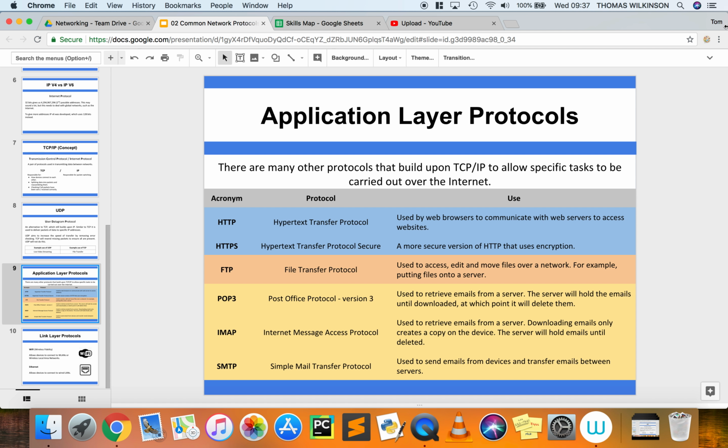SMTP is used to send emails from devices and transfer emails between servers. So that's just the communication and how that is set up. So there's an overview of some common protocols, just understanding the different categories that they fit within.